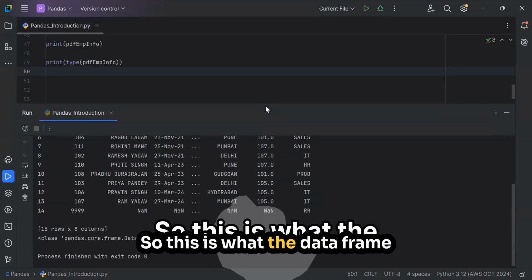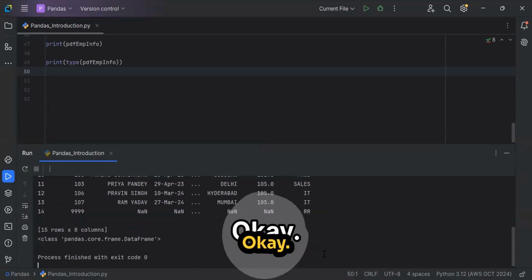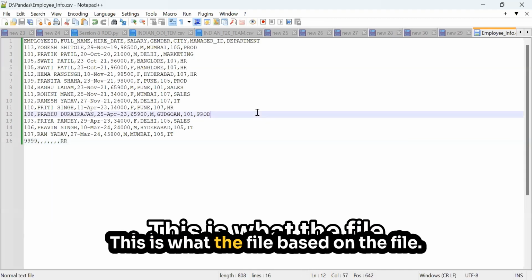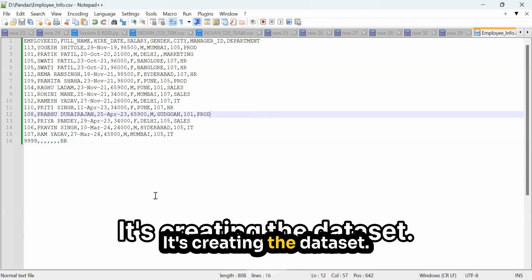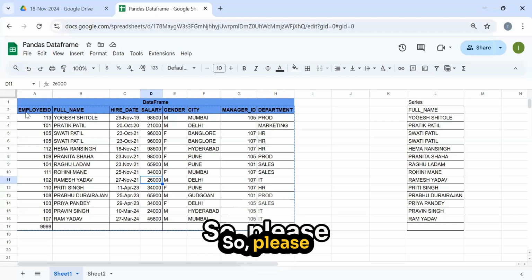So this is the data frame, it's printing like a data frame here. It's creating the data set based on the file. Okay, so let me do one thing.